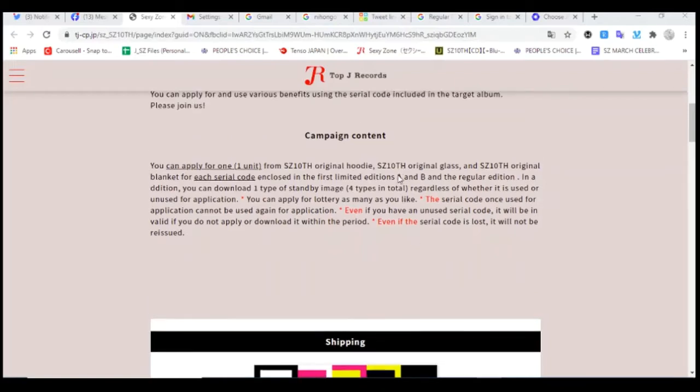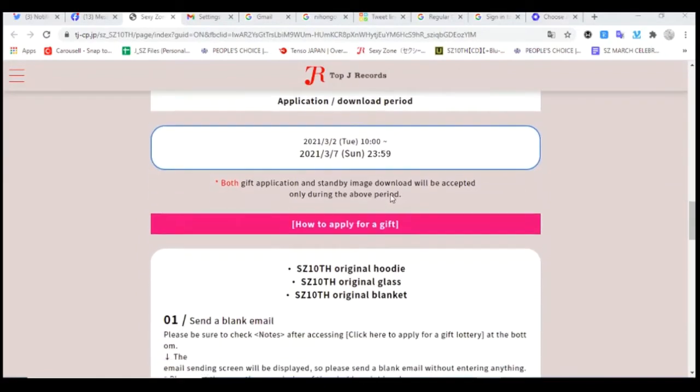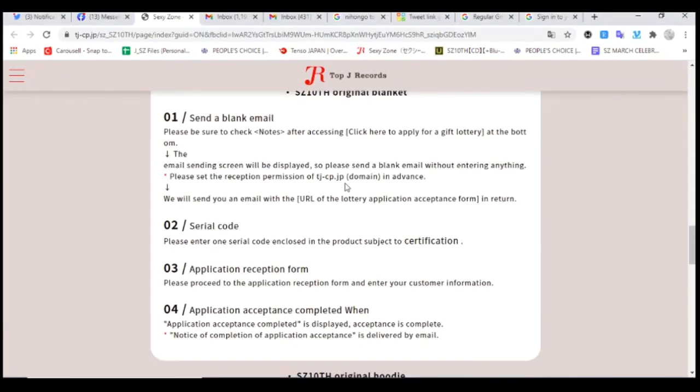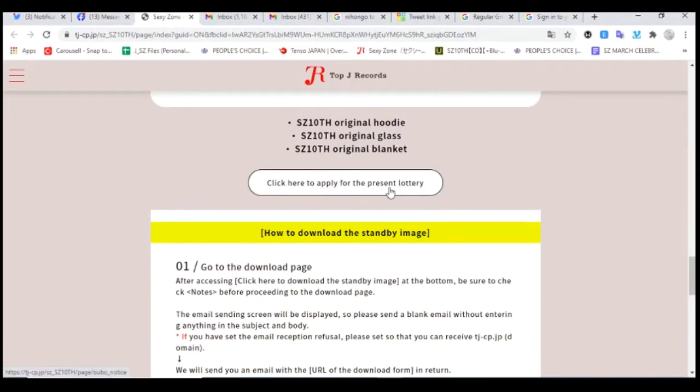So okay, let's try applying for permission of the tj-cp.jp domain in advance. We'll send you an email URL. Okay, let's just try. I'll just try first.